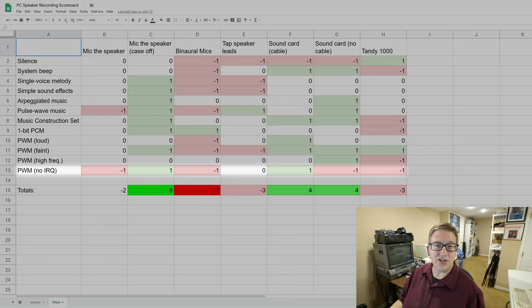The Tandy 1000, another surprise loser actually in this. Again, I didn't realize the Tandy 1000 was just a fraction of a percent slower than the PC. And you would never notice it, but when you play audio using a very tightly controlled technique, you can hear it. And the Tandy 1000 is audibly slower than the IBM PC with these other methods. So I had to give that poor marks.